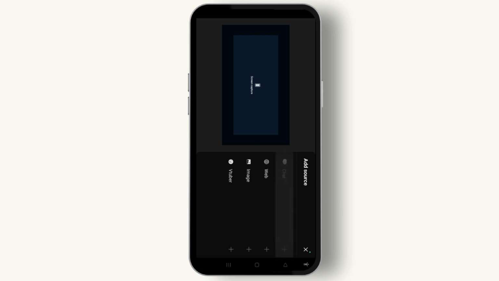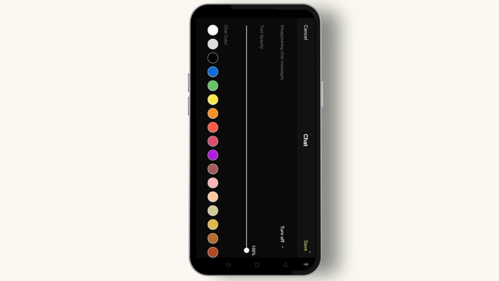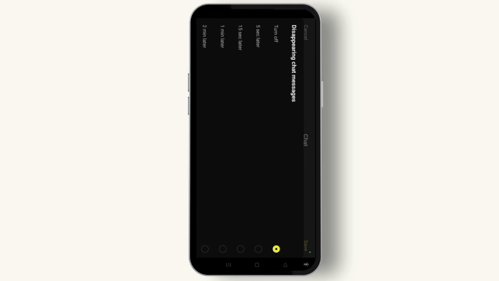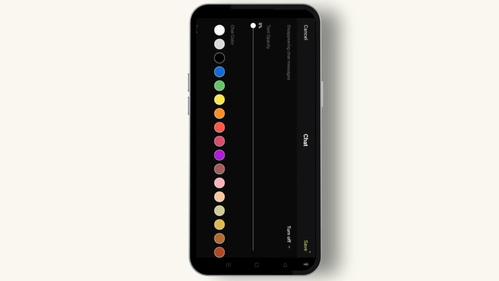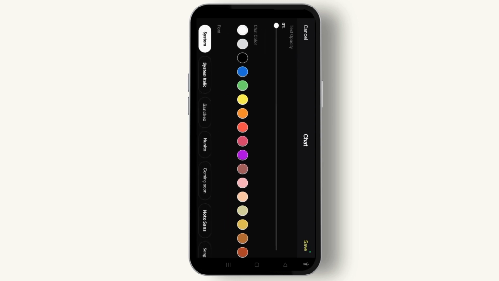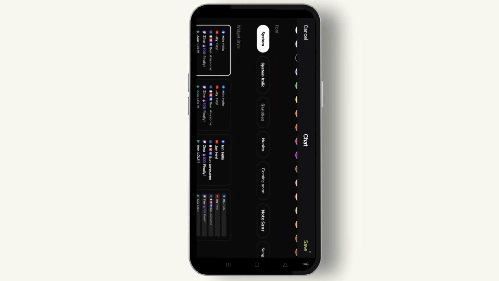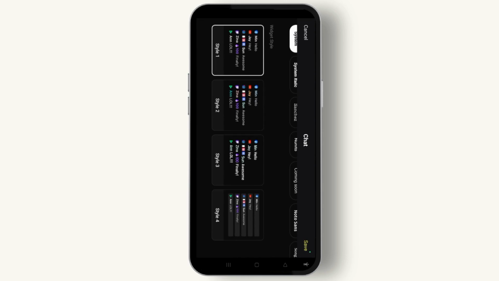Let's tap on chat. If you want disappearing chat messages, then you can click on it and you can choose any option here. For now, we have set on turn off. You can also customize the text opacity, the chat colors, and the font style. The widget style also are here. If you want to choose any of them, you can choose, and after that you can click on save and save it. And the next is the wave.